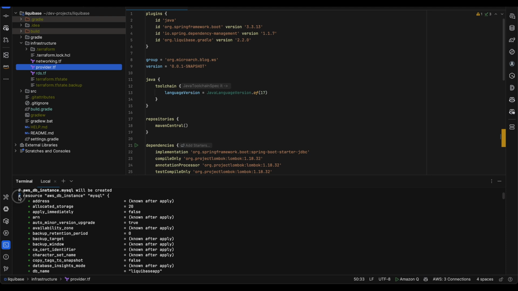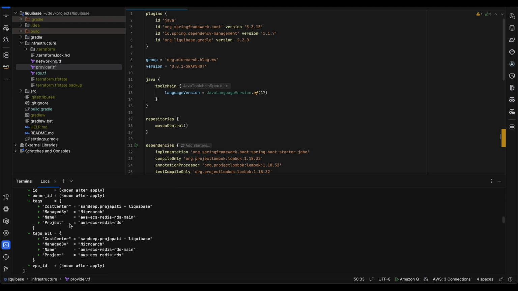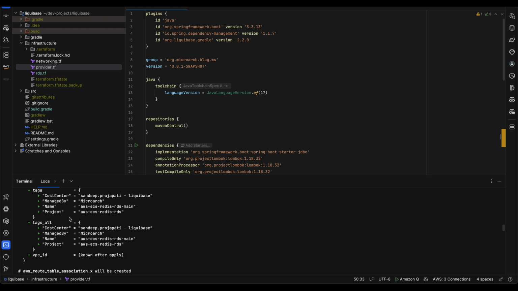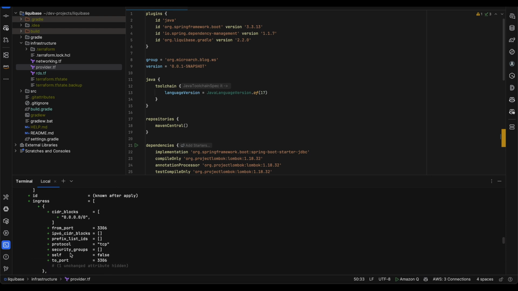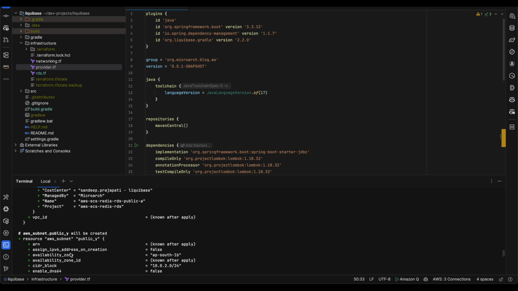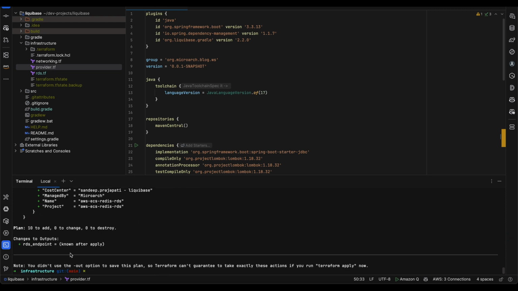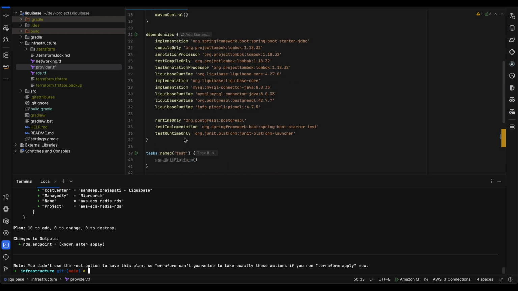Here I can see it's going to create a MySQL DB instance. The plus sign in green font indicates that this particular resource, an RDS instance, will be created, along with other things such as VPCs, route tables, security groups accessed via an internet gateway, subnets, and all the things we require for networking. At the end, it will generate an output which will log the RDS endpoint. So the plan is there. There are no errors, so I'm going ahead and applying these changes.